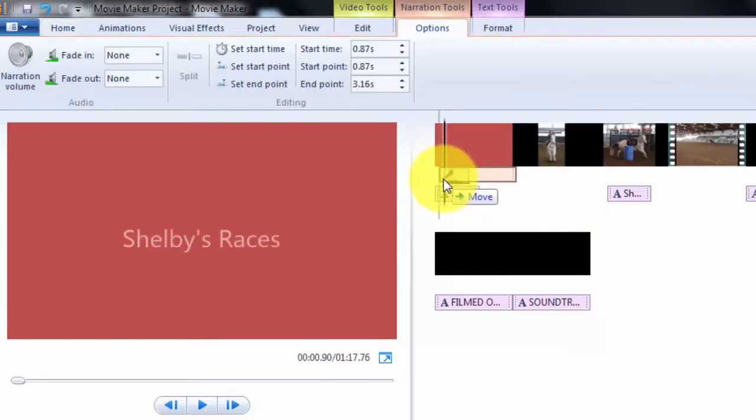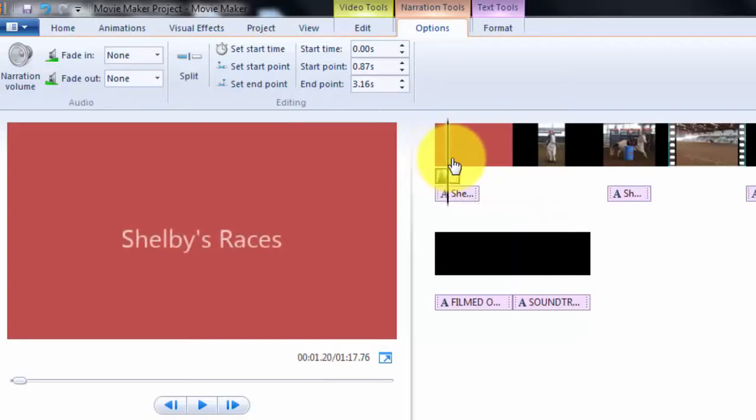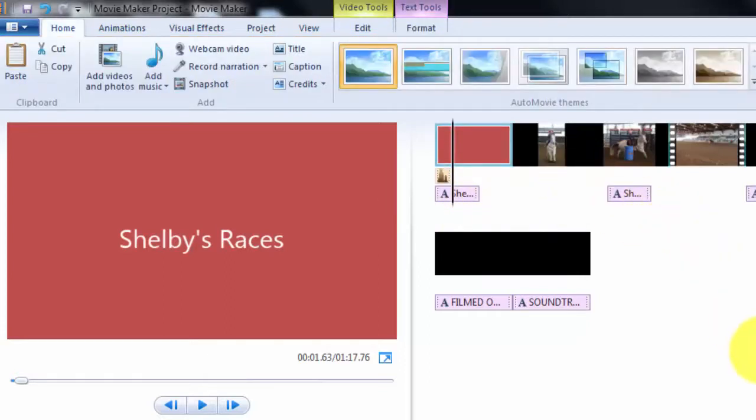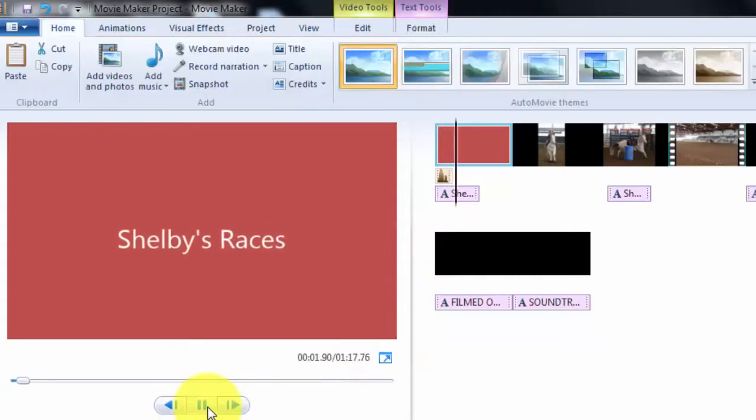and that'll delete that extra white noise. I can move my audio over a little bit, and then I'm going to move my bar over, and I'm going to delete that. I'm going to split that extra audio that was the white noise and delete it. So all I've done was just clean up my audio so that it'll just go more smoothly. Shelby's Races. And so you can see how that looks.